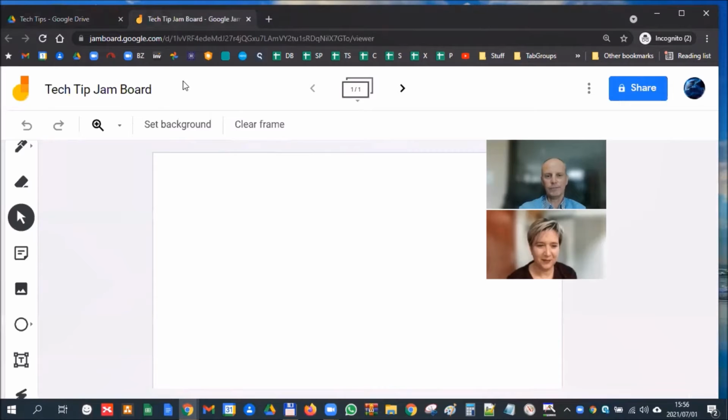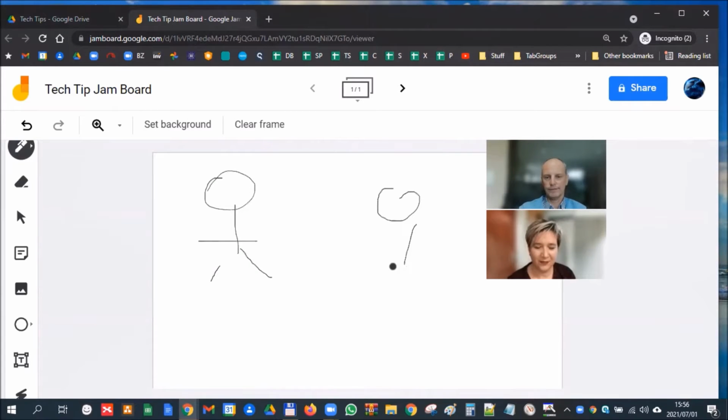So on this Jamboard, it's a whiteboard where you can basically select a pen. You can do some scribbles, draw some things. Okay, all right. So you can do some scribbles.